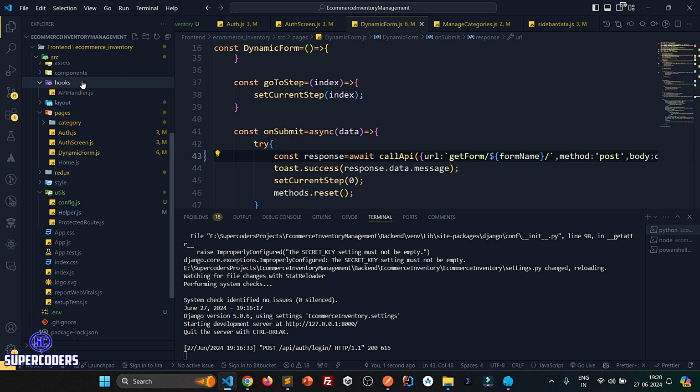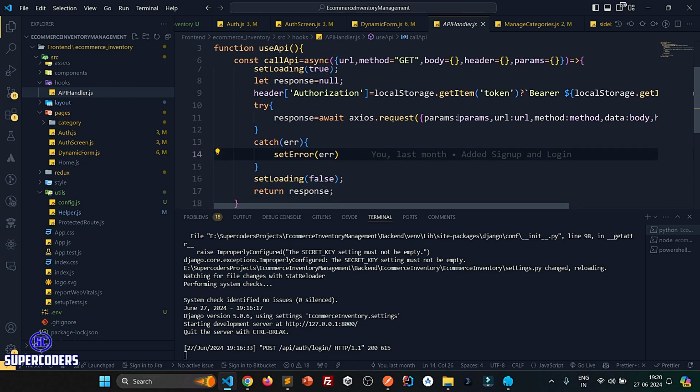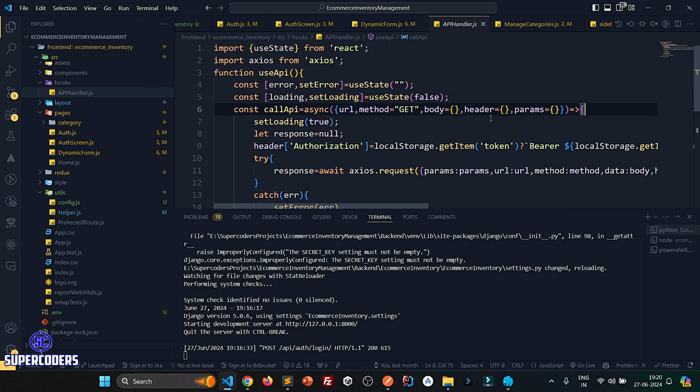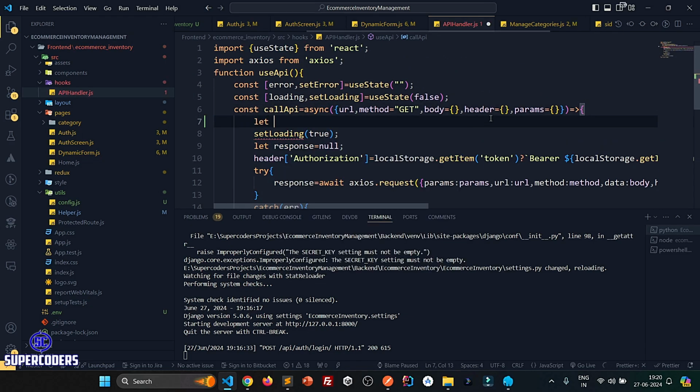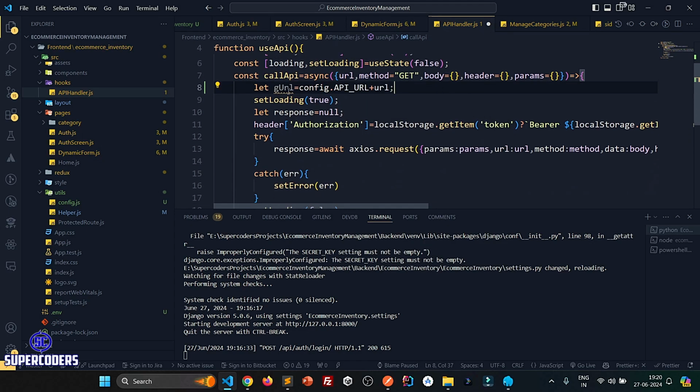Here our hook, API handler. Here I'm just gonna change it. So each time the URL must be: let GURL equal to process.env config dot API URL plus URL. You pass this GURL. Now save it.